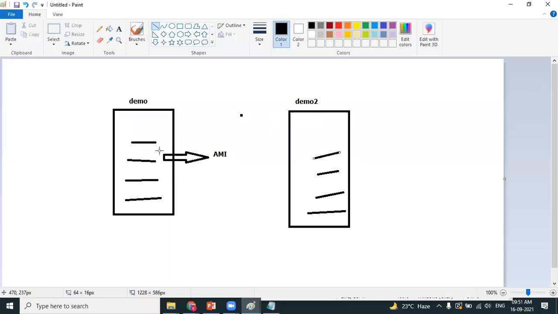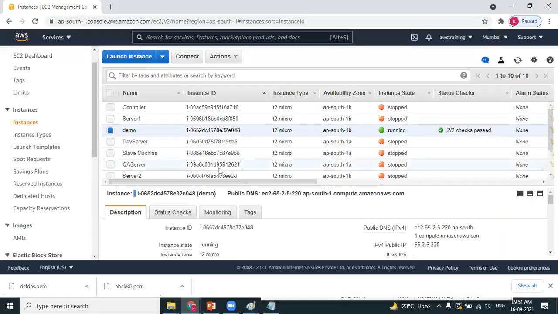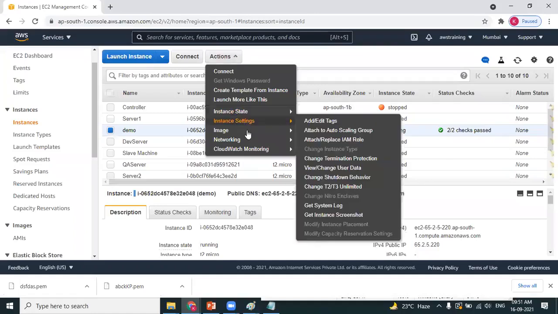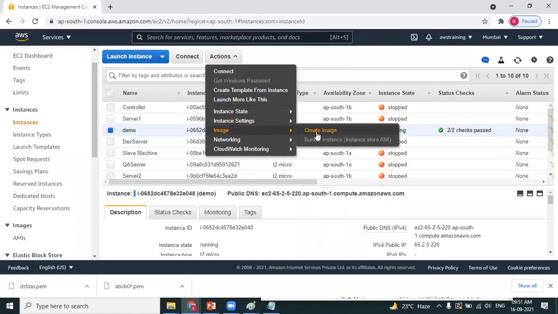So the first step is to convert the instance into an AMI. How can we do that? Select the instance, go to Actions, Image, Create image. I am creating an image from the EC2 machine.